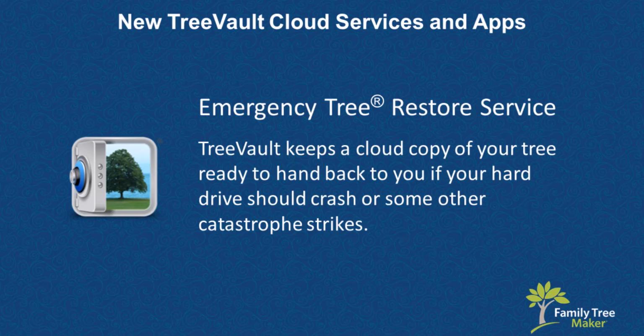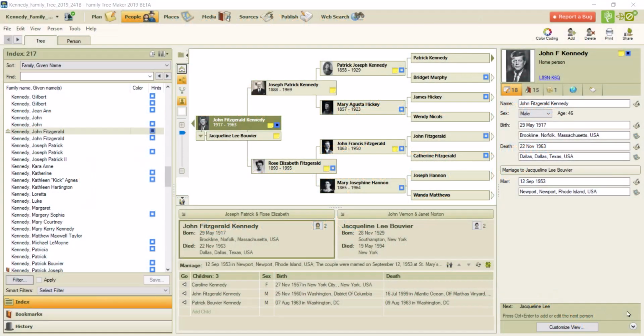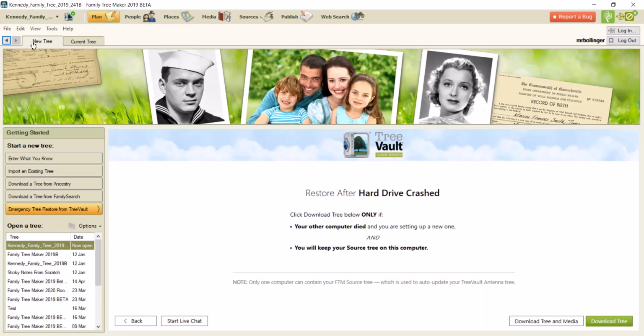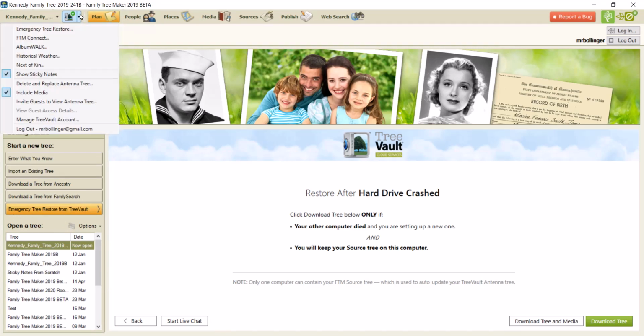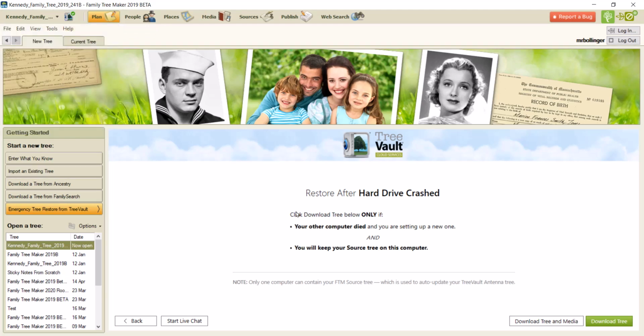The Tree Vault keeps a complete cloud copy of your tree updated every 15 seconds, ready to hand back to you if your hard drive should crash or some other catastrophe strikes. Once you've repaired or replaced your computer and reinstalled the Family Tree Maker program, you can launch the Emergency Tree Restore service. You can do this from the Plan, New Tree area and launch the Emergency Tree Restore from Tree Vault. Or from the Tree Vault menu, you can choose Emergency Tree Restore.